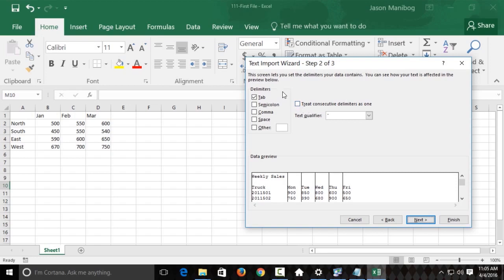At any rate, you do want to check and make sure that your data preview looks good. In this case, it does. Here's our sales, here's the truck, here's the 5 days of the week. So far this looks good. We'll go ahead and click Next.